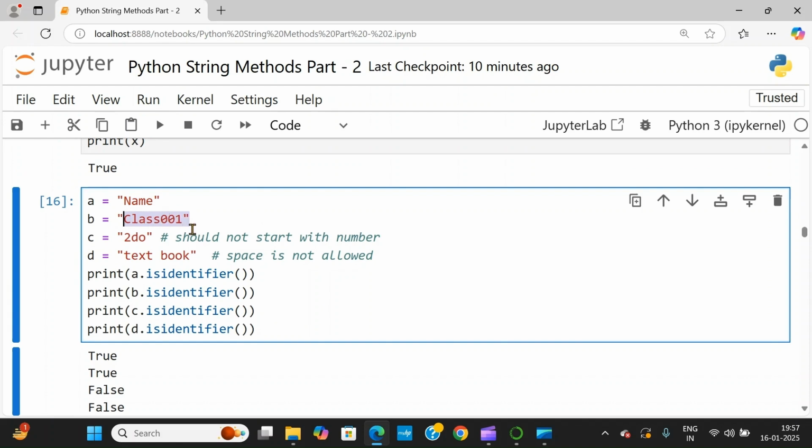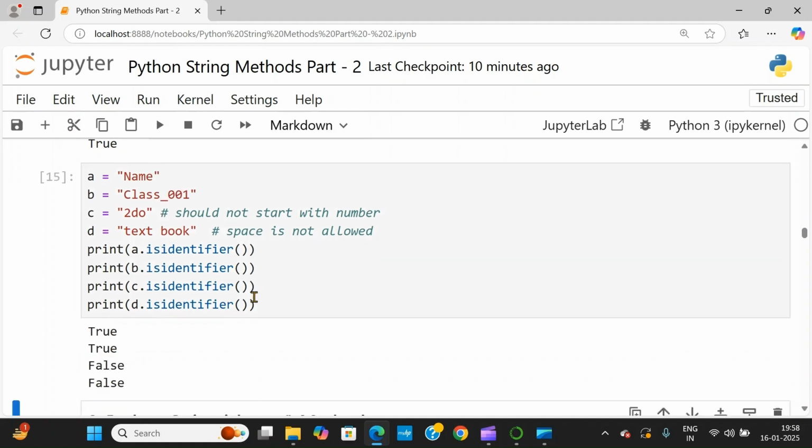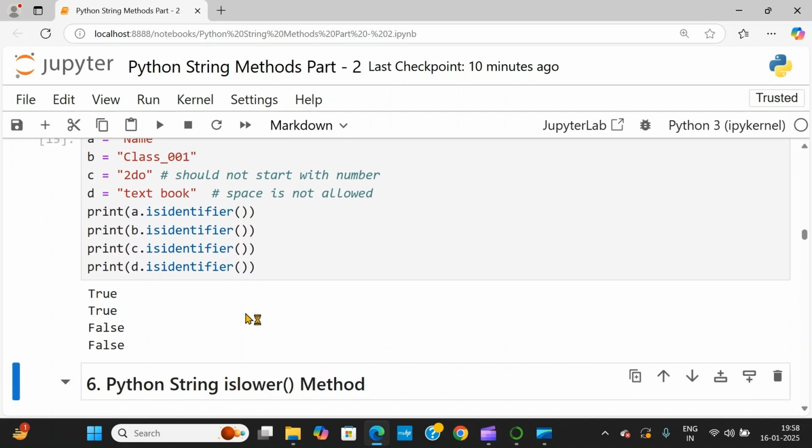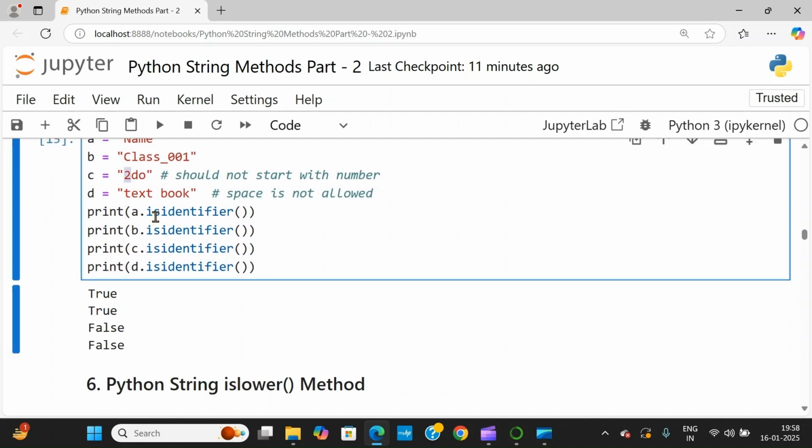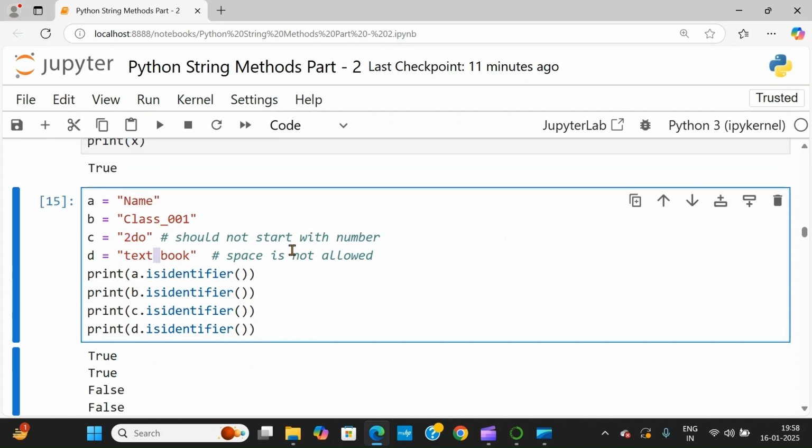Since you have 001 also, no problem. You have the class, the character is starting here, right? And if you want, you can put some underscore like this. Still it is valid. But this is starting with a digit. This one you have some space. So both are false values.